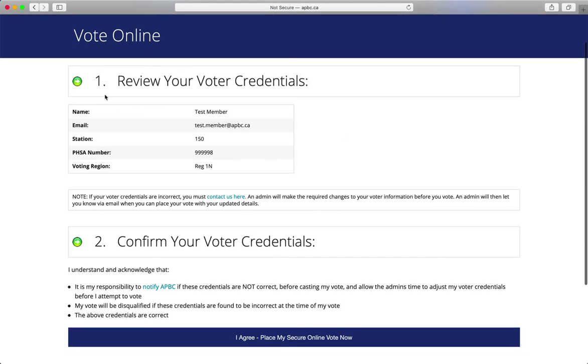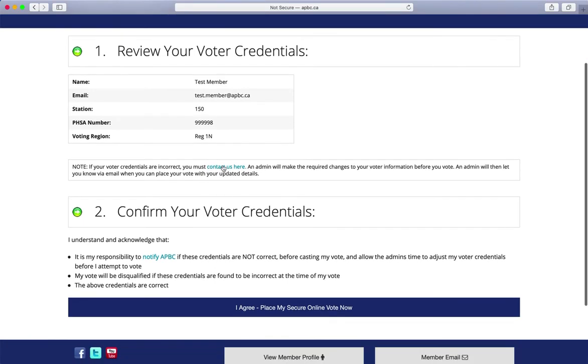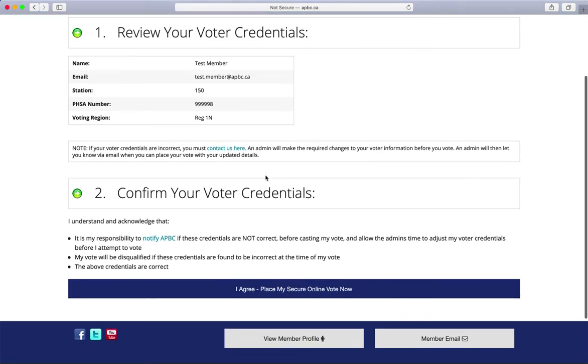Once you're on the voting page, you'll be displayed your credentials. Make sure that your name, your email address, your station, and your PHSA number and your voting region are all correct. If they're not correct, you can use this link here to contact us and ask that they be updated.